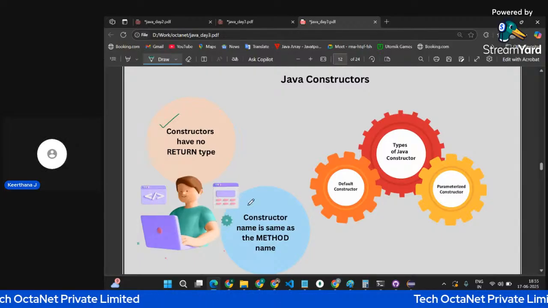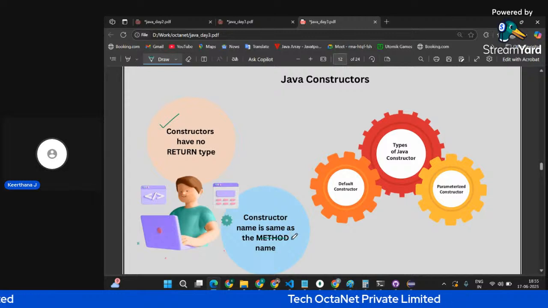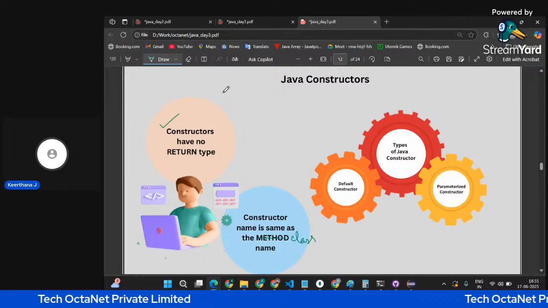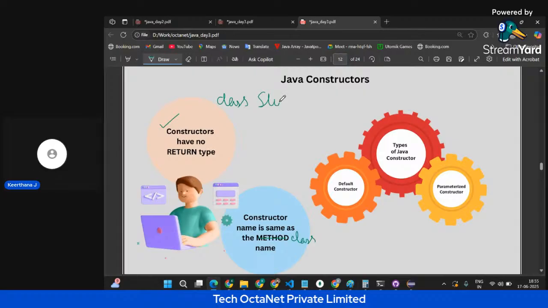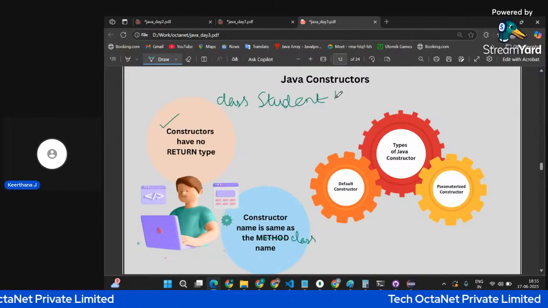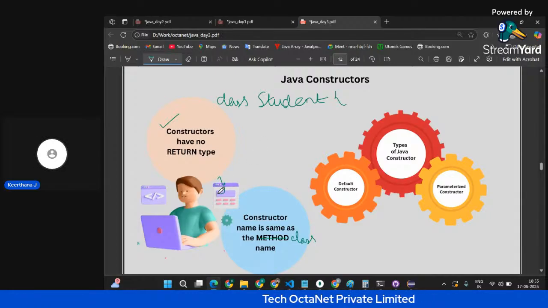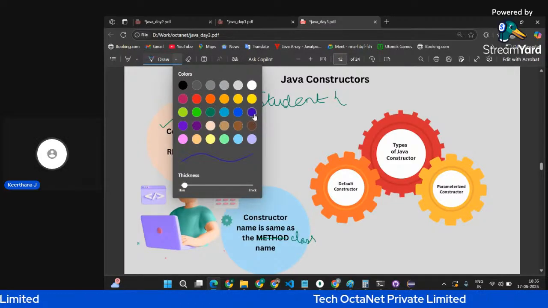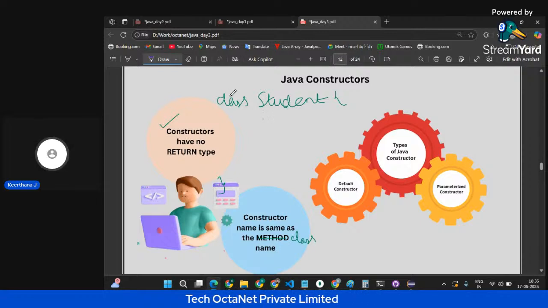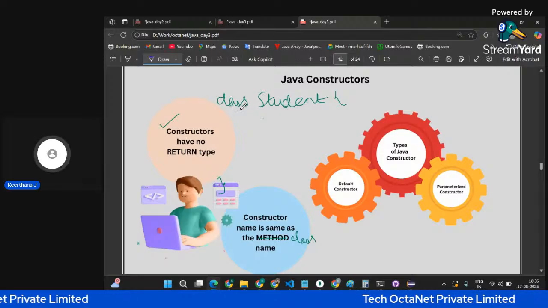And one more thing, the constructor name must be the same as the class name, not the method name, the class name. For example, you are writing a class Student. And whenever you create a class, a default constructor is automatically created by Java itself. But you can redefine the functionality of the default constructor. It is in your hands, there is no restriction on that. But whenever you create a class, obviously a default constructor will be created. So, class Student.